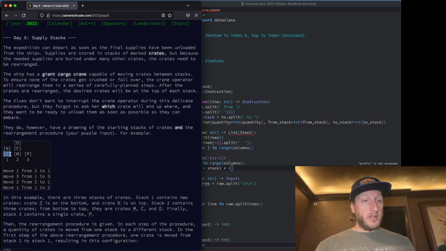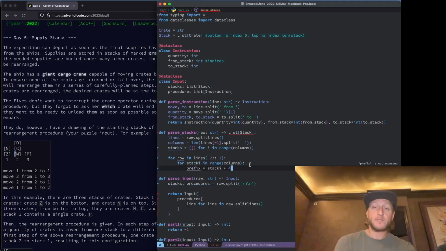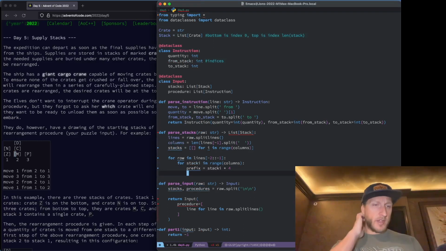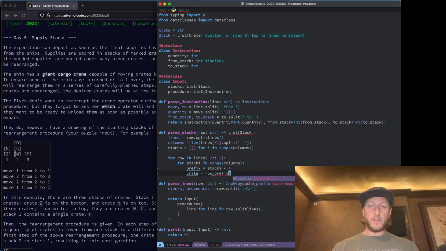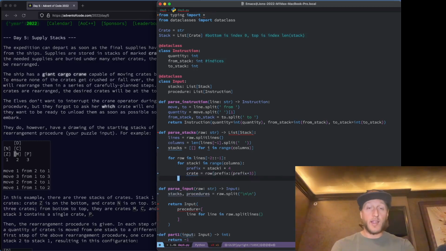So 0, 1, 2, 3, and then this character would be 4. So that's cool. So then the crate equals row of prefix colon prefix plus 3 to get the next 3 characters.